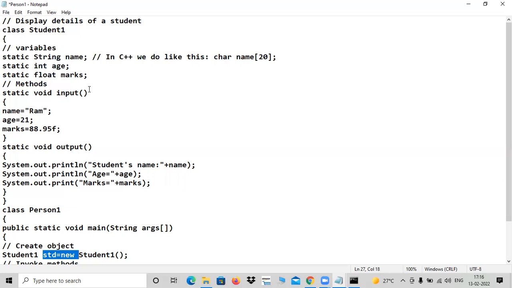If we modify one object's data, the other objects' data will not be affected. I will show you that later on, when we accept data from the keyboard and we can see that. Okay, leave it. So these are static. Any other adjustment?